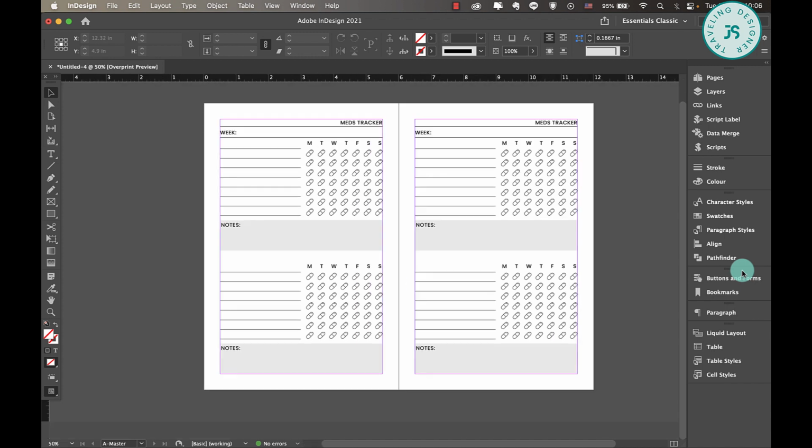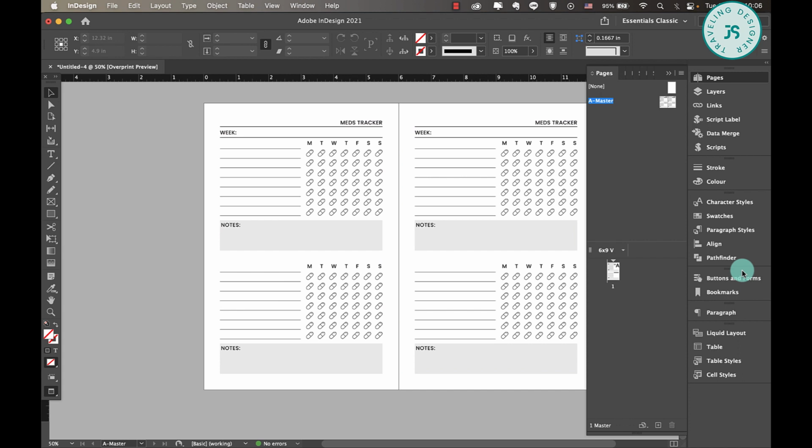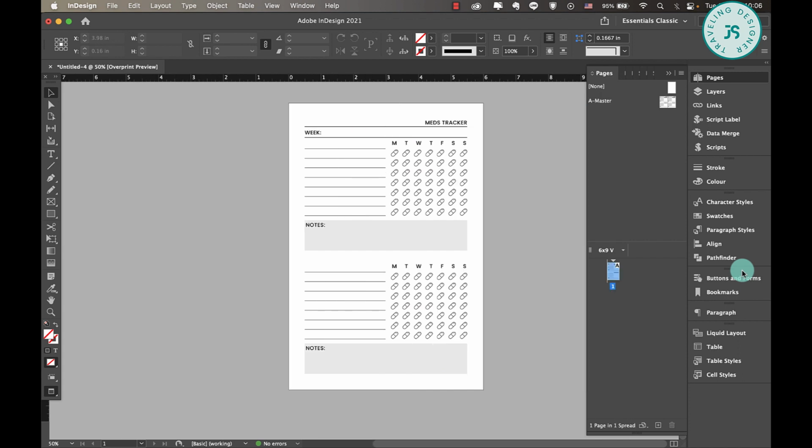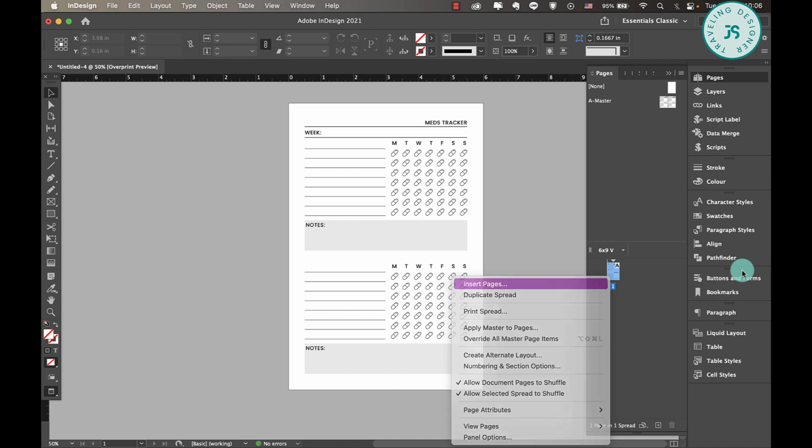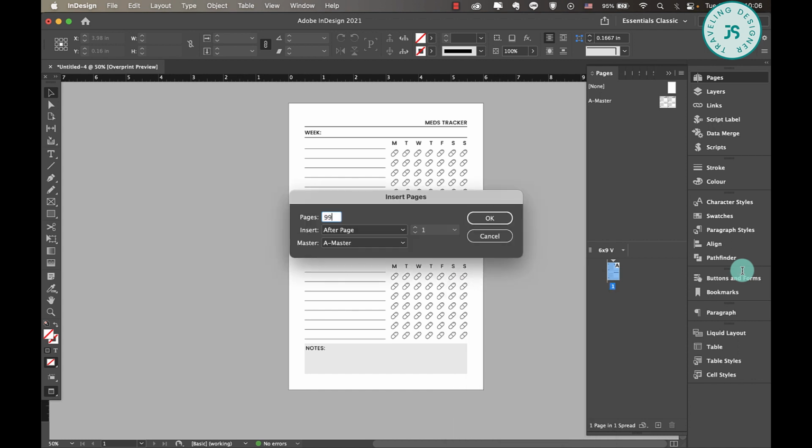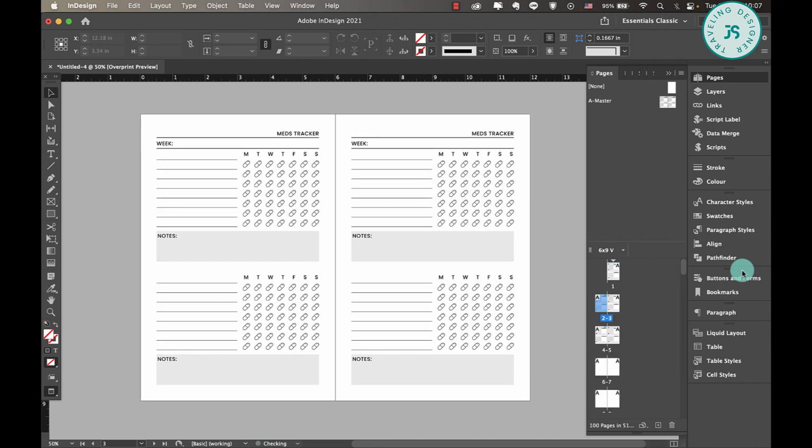So we go back to pages. And if you click on the page one here, double click on that one. There you have it, because this one carries the master page. As you can see here, there's this letter A over here, and it says here A master. So what we're going to do is just right click and then insert pages. And then I'm going to insert like 99 pages because I need 100 pages of this. And I'll just hit OK. And here we are, all 100 pages.